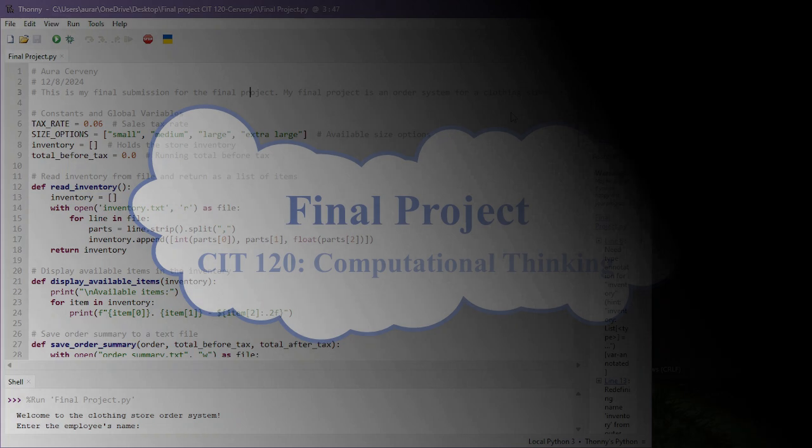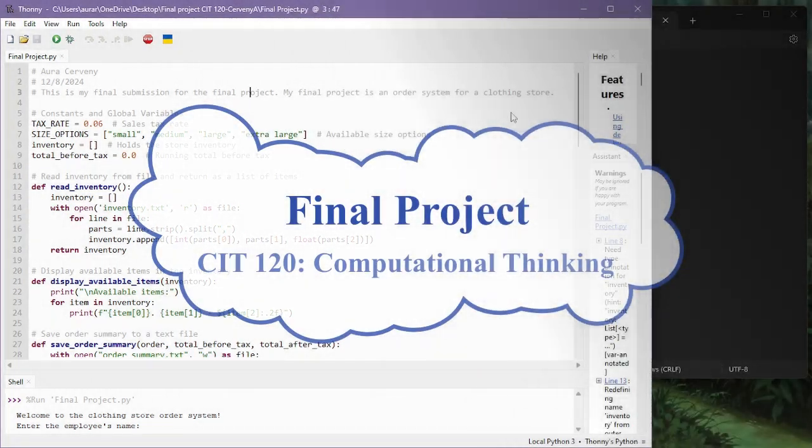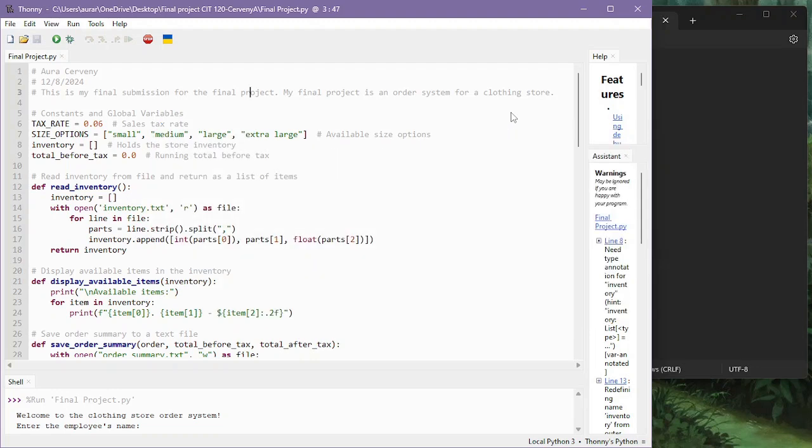This is my final project for the program I made, and it's an order system for a clothing store. So I'm going to walk you through my code, explain how it works, some of the techniques I've used and why, and then at the end I will show the program in action. So let's get into it.